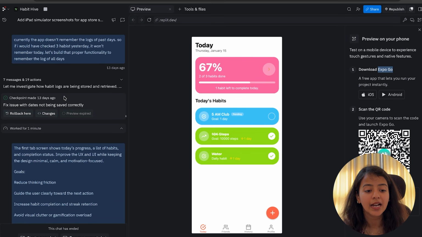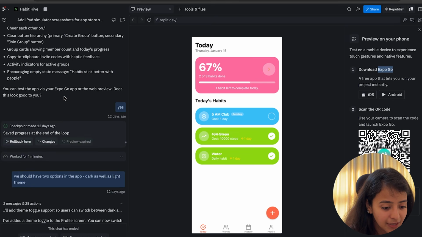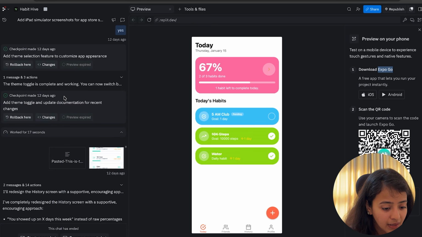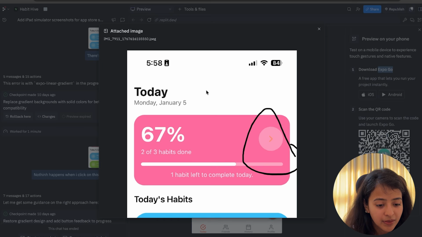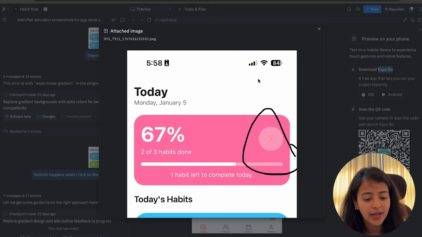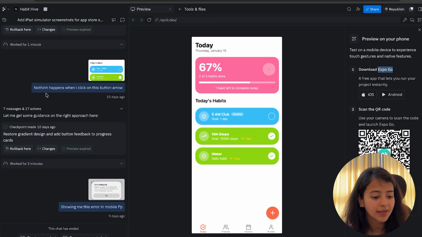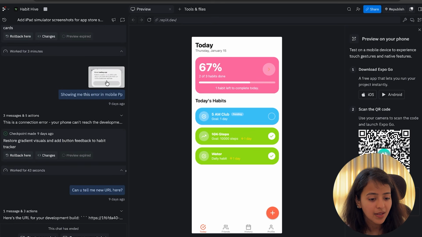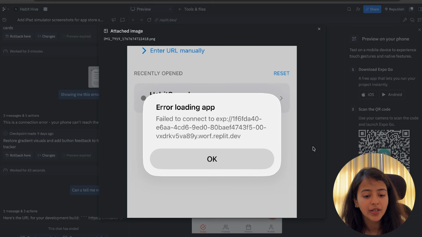I am not doing it live because it would just take a lot of time, but I can show you what it looked like for me. I was doing all these iterations, then I implemented dark theme, etc. So what happened was, this is my mobile screenshot and this was this symbol. Nothing was happening when I click on this. So what I did, I just attached the screenshot and I said nothing happens while I click on the button arrow.